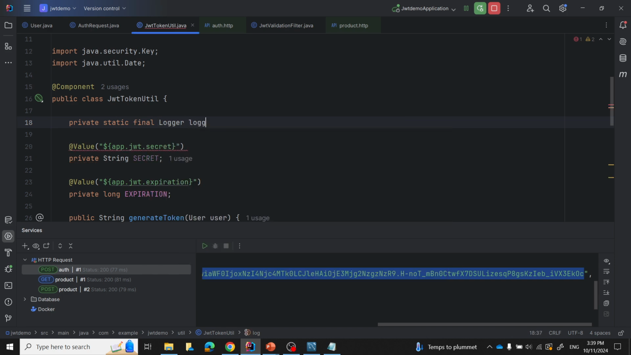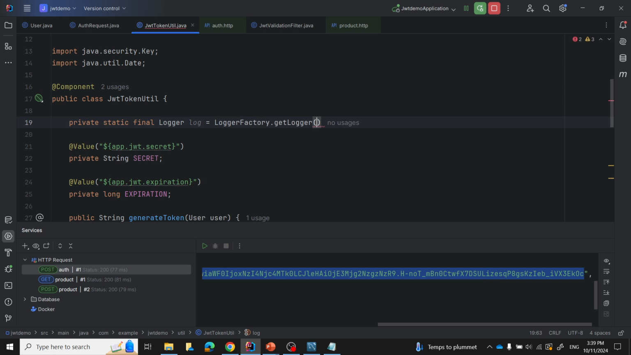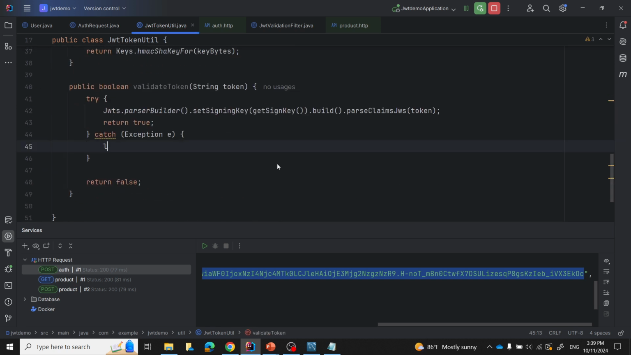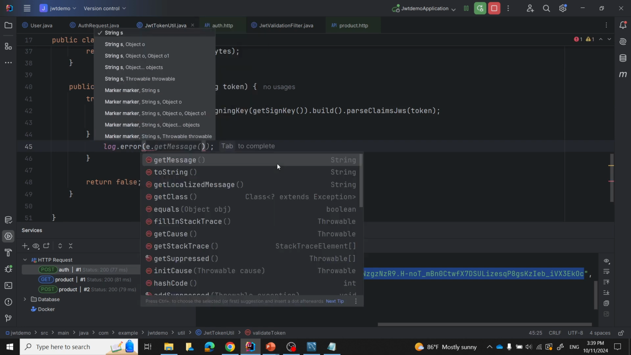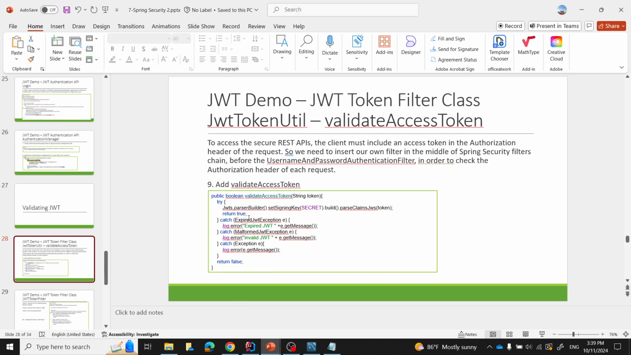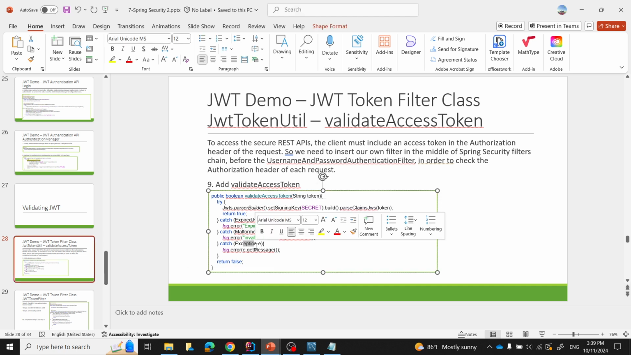Okay, logger equals LoggerFactory.getLogger, then I will have JwtTokenUtil.class. Then you can log different errors, get a message. And in the slides, I do it differently. I also log expired JWT token, malformed, and the general.